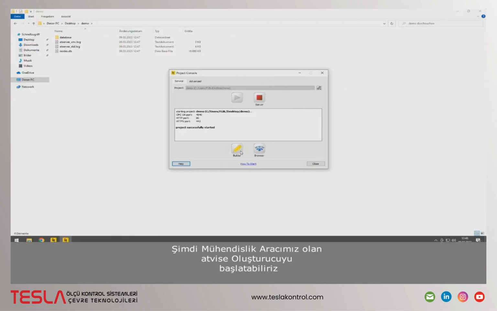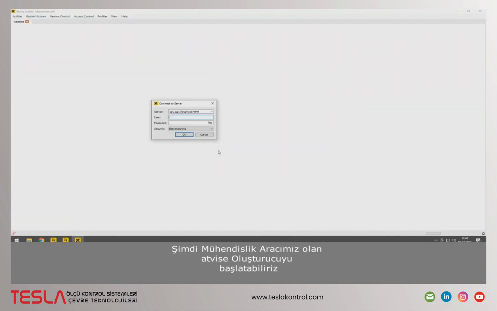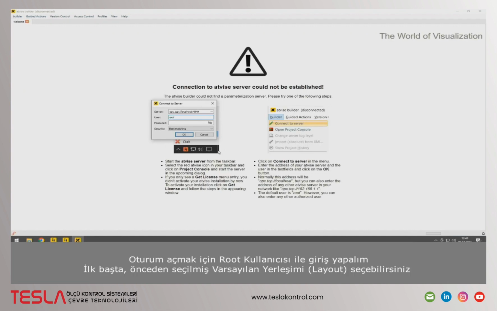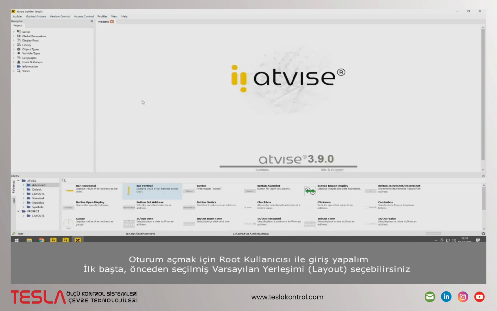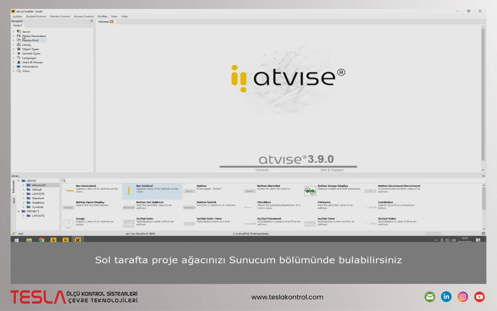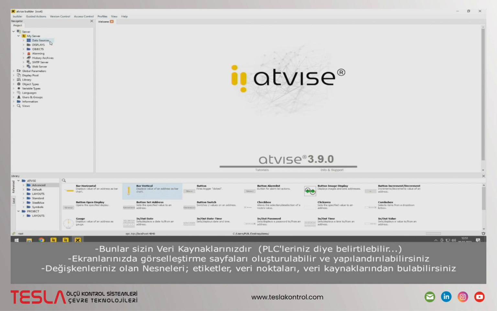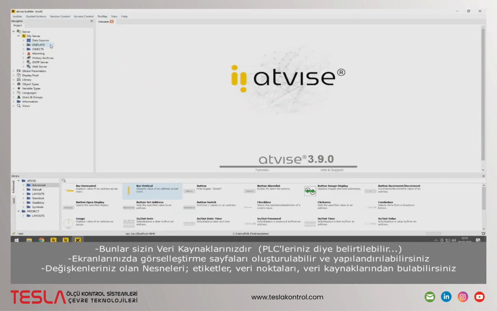Now we can start the Atvise Builder, our engineering tool. We can choose the root user to log in, and at the first startup, you can choose the default layout. We can take the pre-selected advanced layout. On the left-hand side, you can find your project tree with the section My Server. There your data sources, which means your PLCs, can be specified, your displays, your visualization pages, can be created and configured, and you can find the objects, which are your variables, your tags, your data points from your data sources.